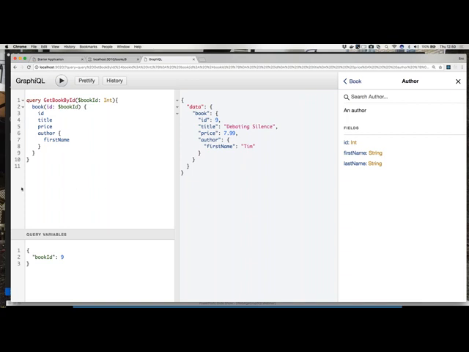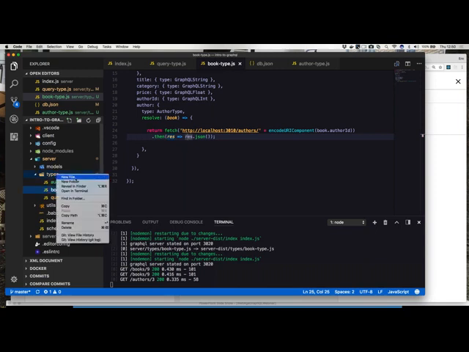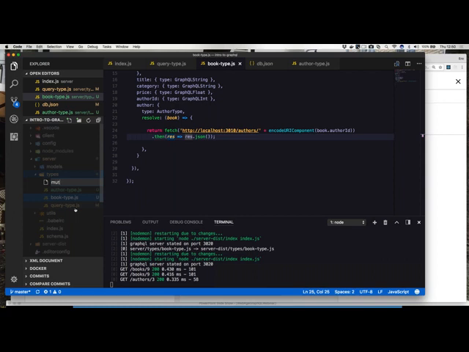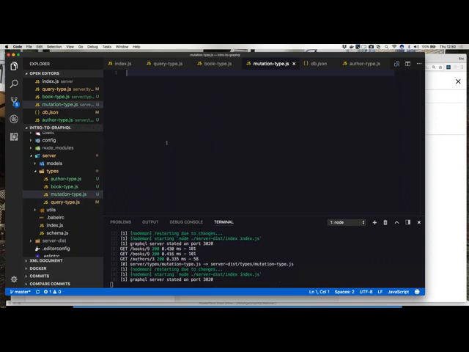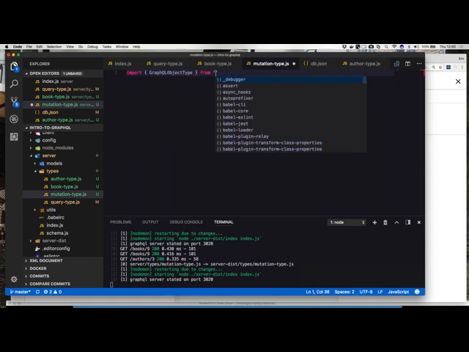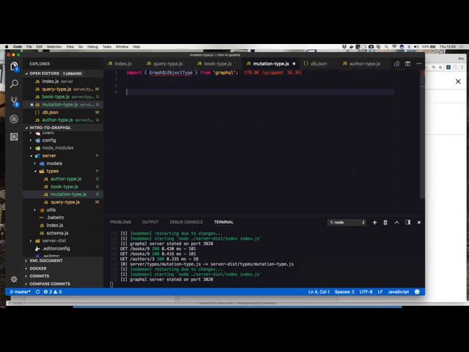All right, so let's set up a mutation. To set up a mutation, we're going to add a new file in here called mutationType.js. And then for our mutation, this is also going to be another GraphQL object type. So we'll say import GraphQLObjectType from graphql, and we'll say export const mutation equal to new GraphQLObjectType. We'll say name, and for this, we're going to call it Mutation. We'll skip the description, and then we're going to have our fields.